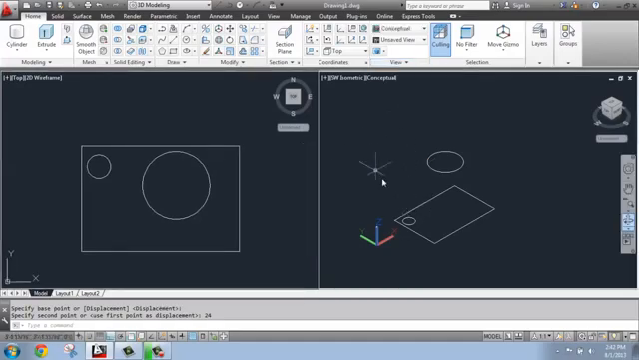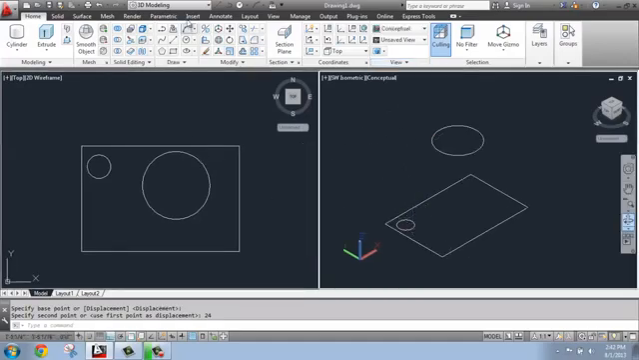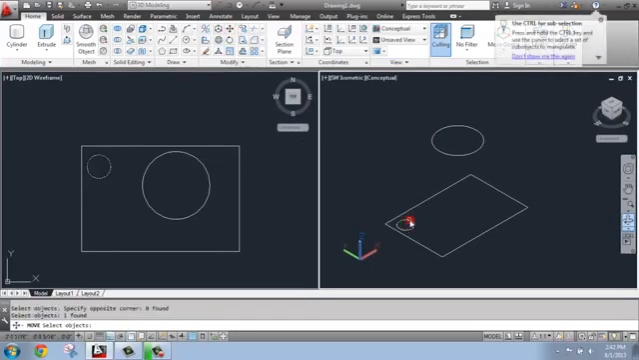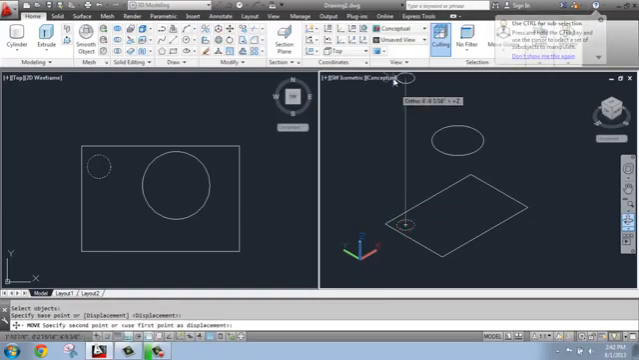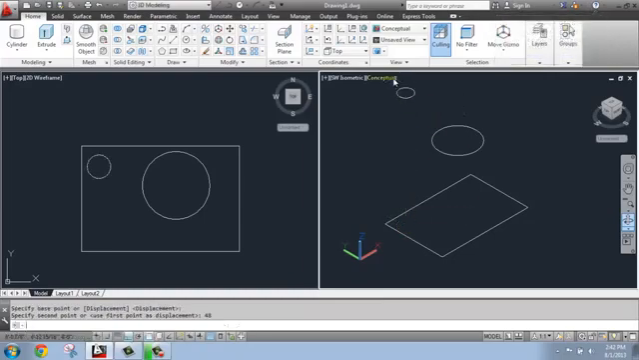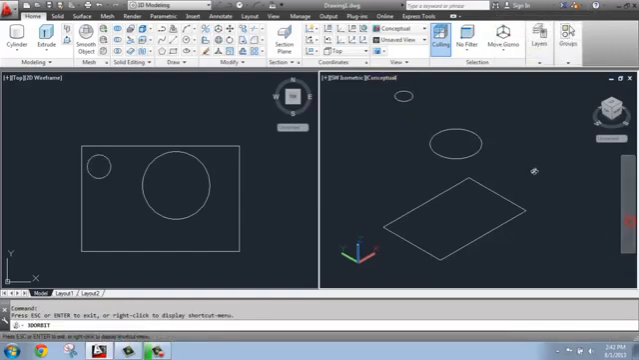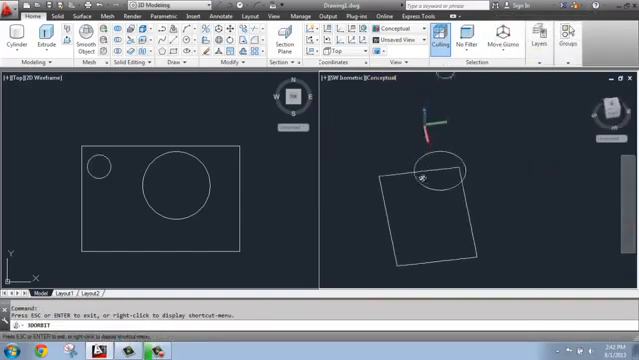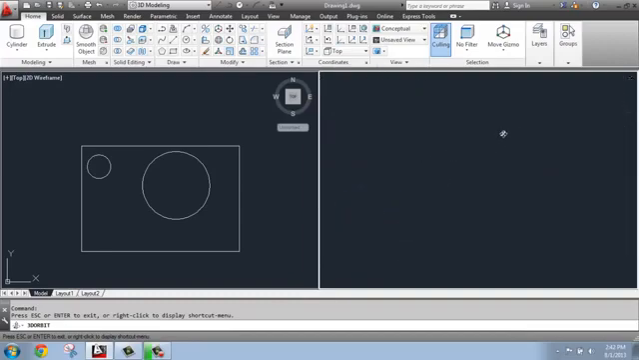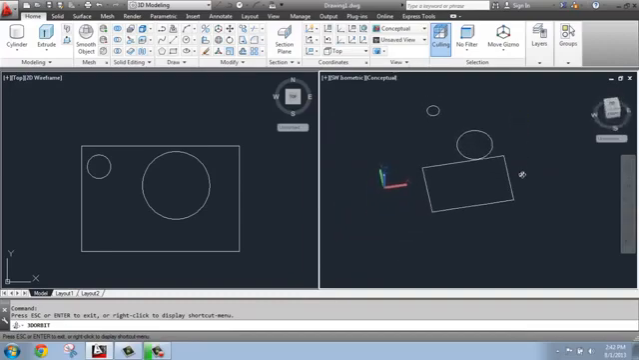Then I'm going to come back over to my isometric view. I will select this little circle, grab it from the center point, and also move that one straight up, maybe 48 inches. So I get something that looks like this if I orbit around. These are now going straight up in the air.